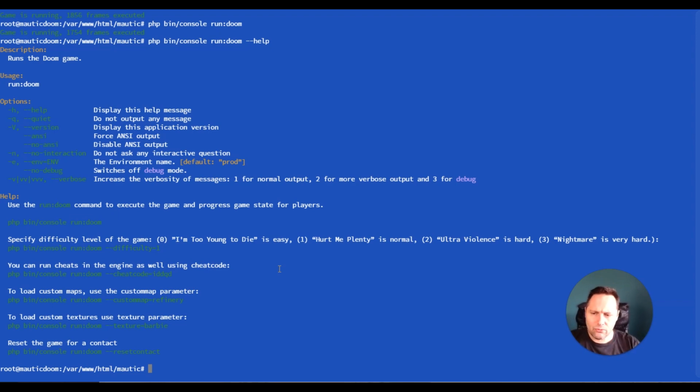You can also run the cheats if you're using cheat code. I recommend IDDQD. That's gonna help you to have unlimited ammo and so on. You can also use custom maps if you download it from the open source version. The refinery is the default, but you can switch to any custom map here. You can even create your own. That's really up to you. And you can use custom textures. Try out the Barbie one. It's a lot of fun. And you can also reset the game for all the contacts with the reset contact switch.